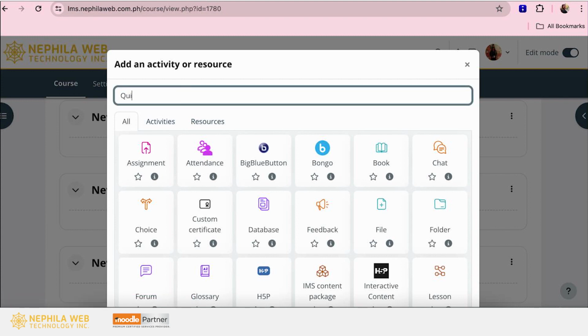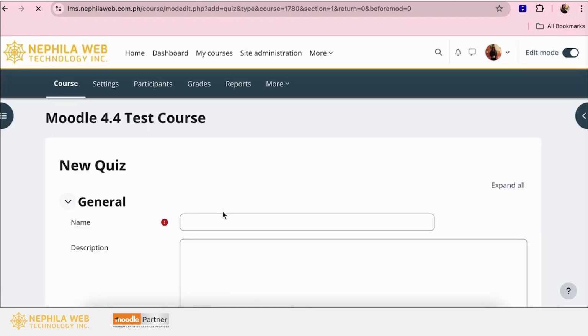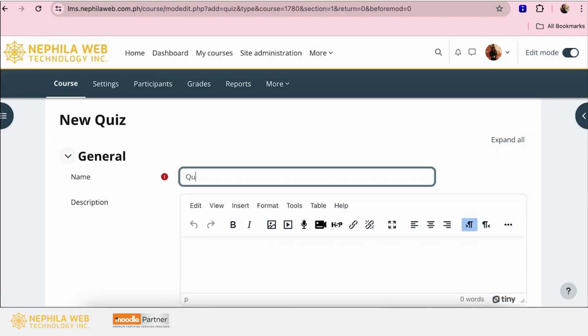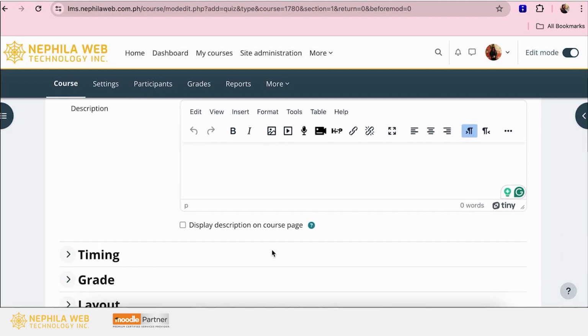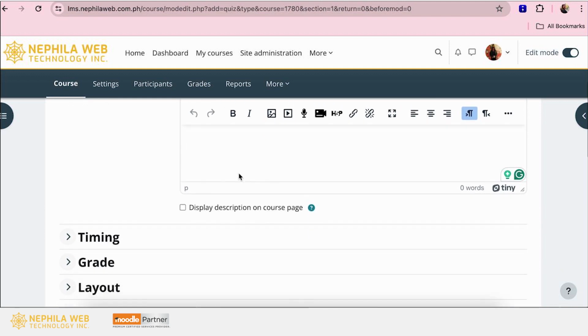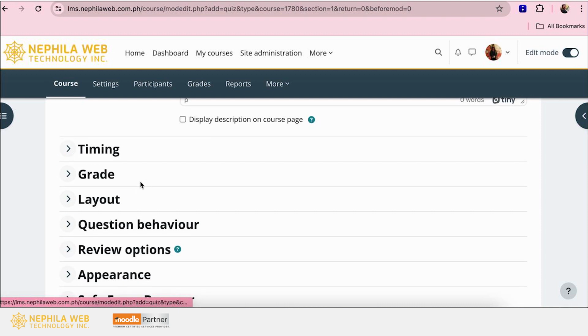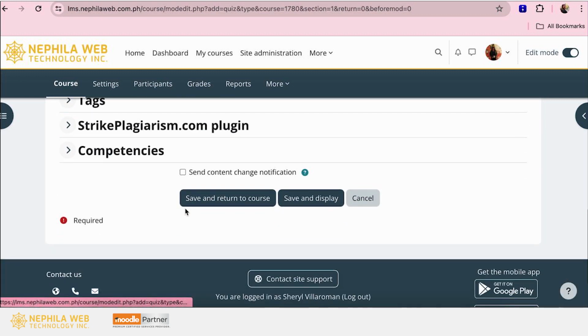and I will look for the quiz activity. So for this quiz, I'm going to name this as quiz 1, and usually we put a description here, and if you want to put your instruction as well, you can put it in this section. For your settings, you can use some other settings of this quiz activity, and in my case, I don't have any settings. I'll just click save and return to course.